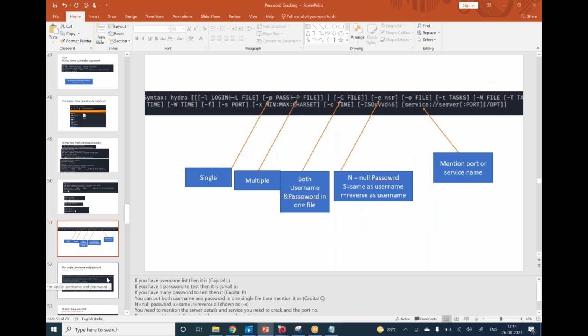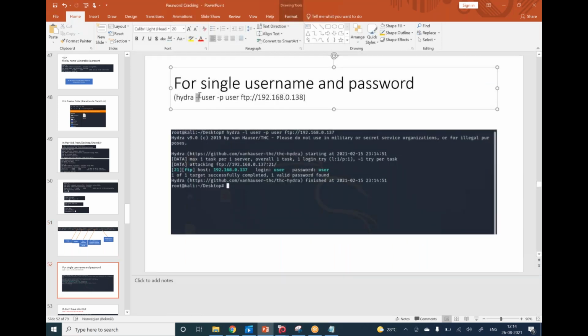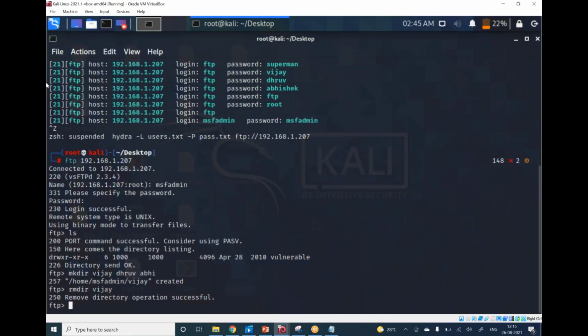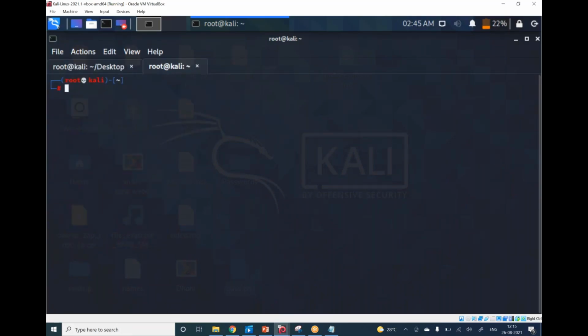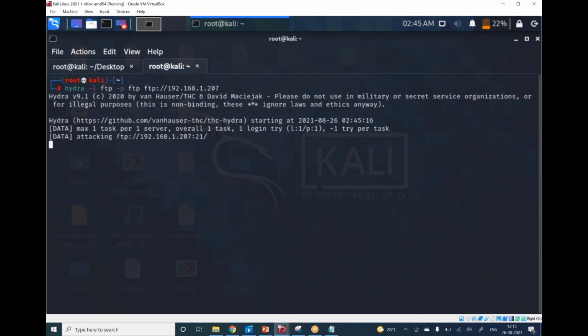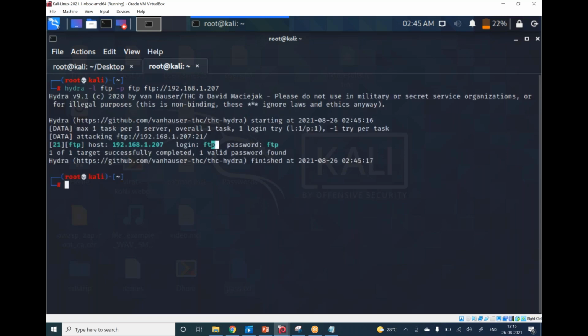Okay, you can do that over here. hydra -l, small l, user. Okay, you can remove this. Just type ftp. Password also, -p ftp. That's all. I just want to try only this one particular combination. 1.207. Copy this and go here. File new. Control Shift V and enter. There you go. There is a username and password, but I didn't have to go through the entire text file. I just tried to use only one word.